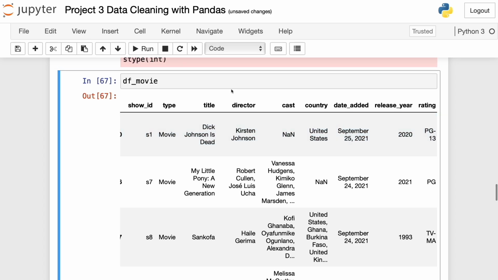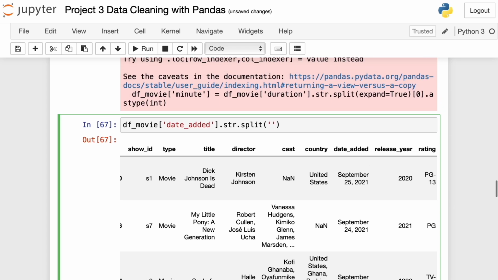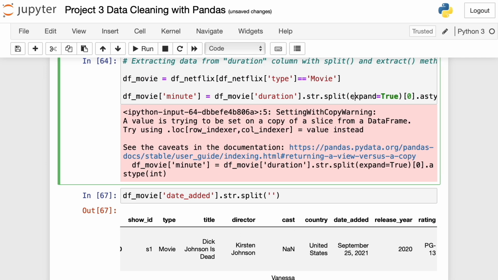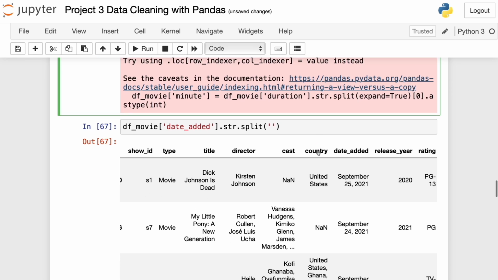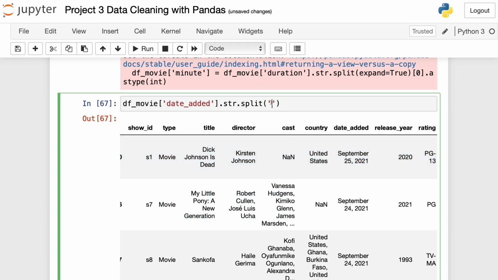So here, if I write df_movie, and then we write the name of the column here, and then .str to get to the string data, and now that split, we can use a separator. So here before we didn't add a separator because we wanted to separate by the default blank space. But here we want to separate by a comma. So we write here split, and now I write comma inside these quotes. So if we do this, let's see what happens.